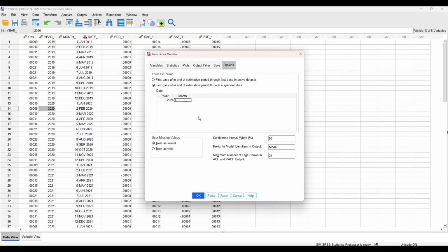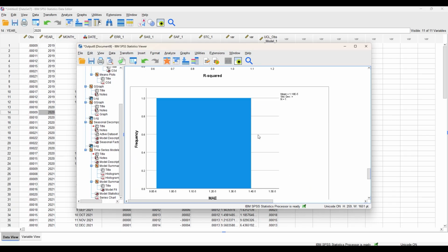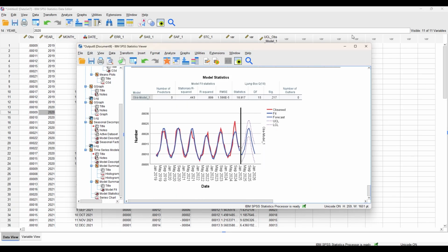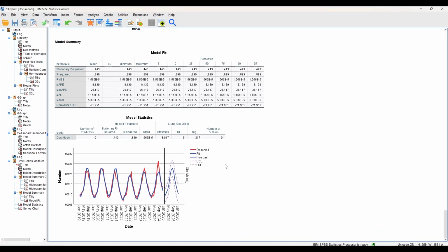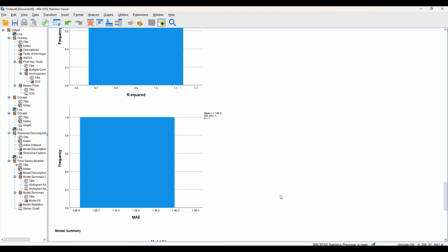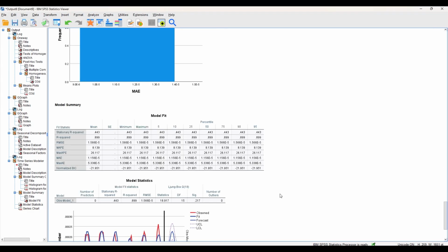Click OK, and that's it. You now have a perfectly fitted Winters additive model with R squared, saved predictions, model fit statistics, and a clean 2025 forecast ready for mapping or further analysis. Super simple and takes less than 2 minutes once your data are clean.